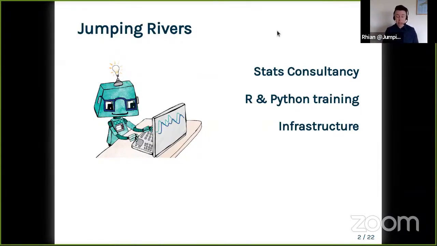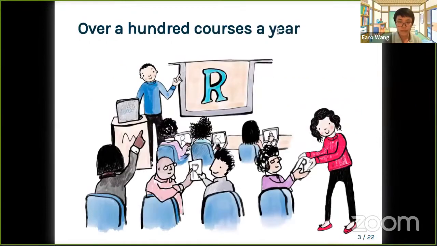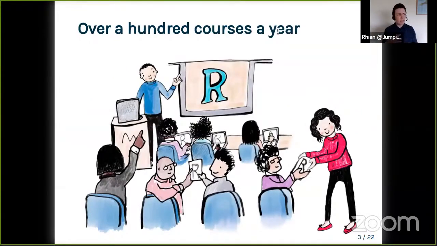We have about 30 different courses at the moment, all 1-day courses. That might be intro to R, machine learning with Python, Docker courses, Git courses, etc. So quite a wide variety of courses that we deliver online, about 100 courses a year. We've got quite a small training team, probably about 5 or 6 trainers delivering about 100 courses to around 2,000 attendees per year. So it's a large part of what we do as a company.